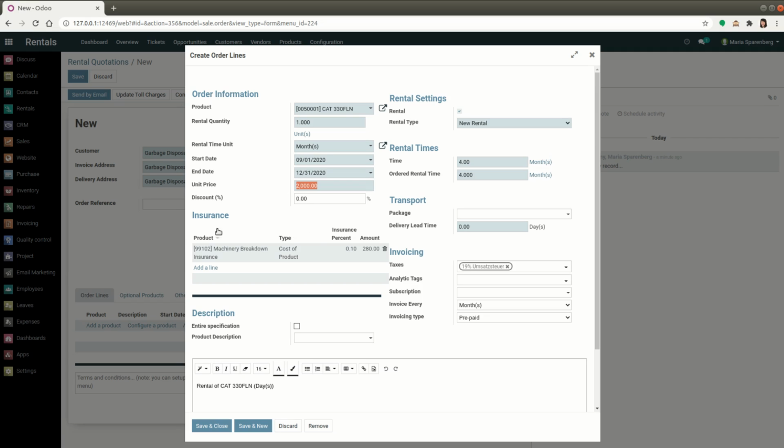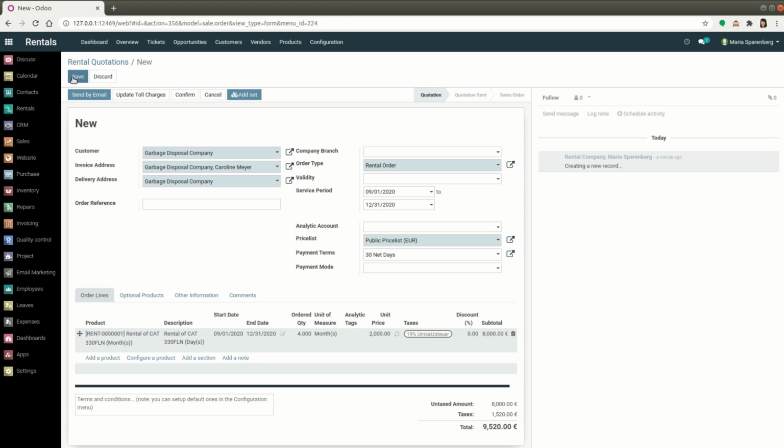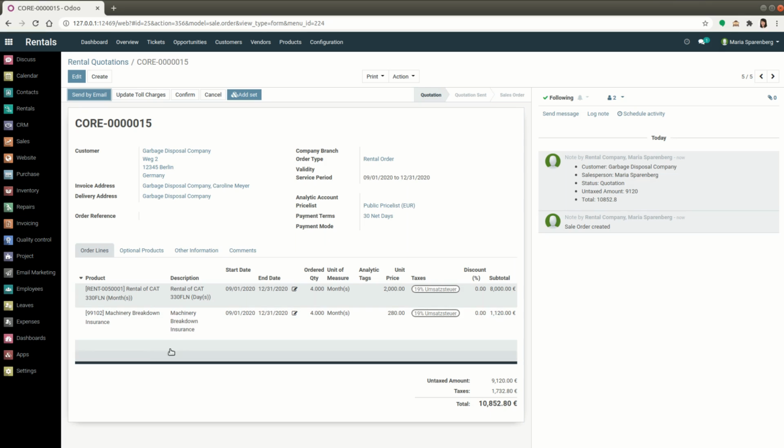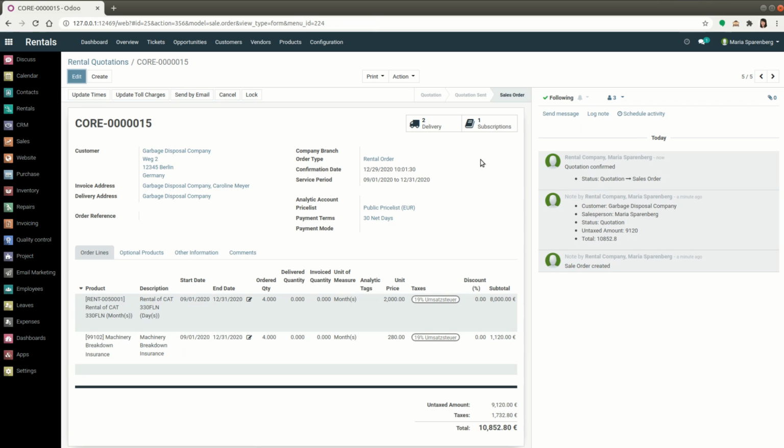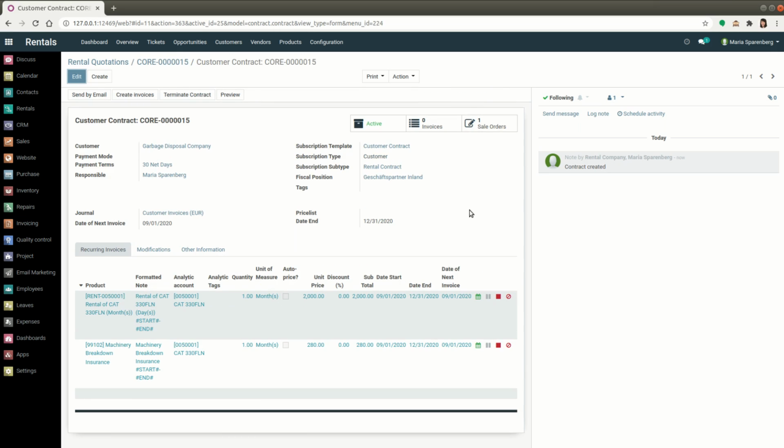And now you can see that I got just one insurance product as I configured as for the monthly rental service. And I can just save and close. Save again, and now I will get another insurance line. And now I can confirm this quotation. So I got my contract for the periodical invoicing, and we have a look at it. And you can see here that my insurance is also added to the contract and will be invoiced together with my rental service automatically every month.